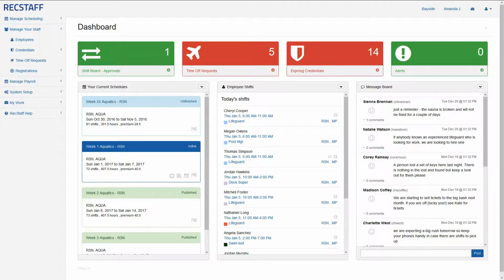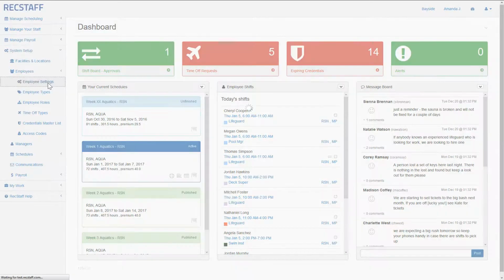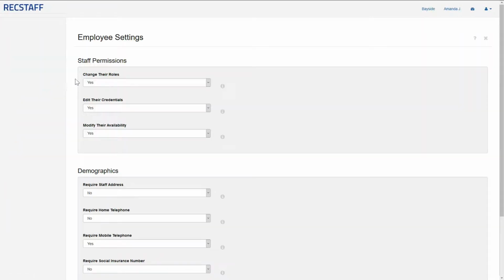Credentials in action. Once your credential master list is completed, you can begin adding each staff member's credentials. Let's set it up so both the manager and the employee can create and edit credentials. From your dashboard, go to System Setup, Employees, and click on Employee Settings. Here you see the Edit Their Credentials preference.